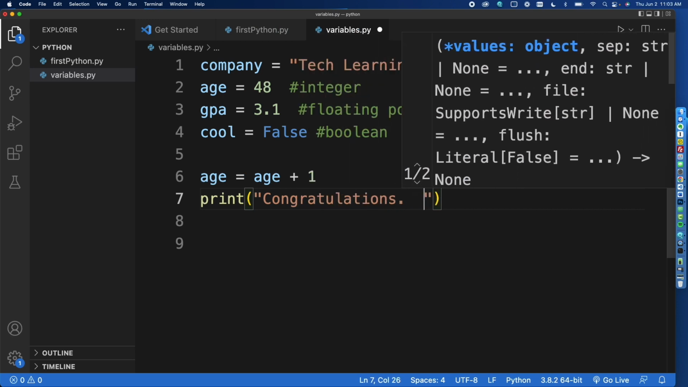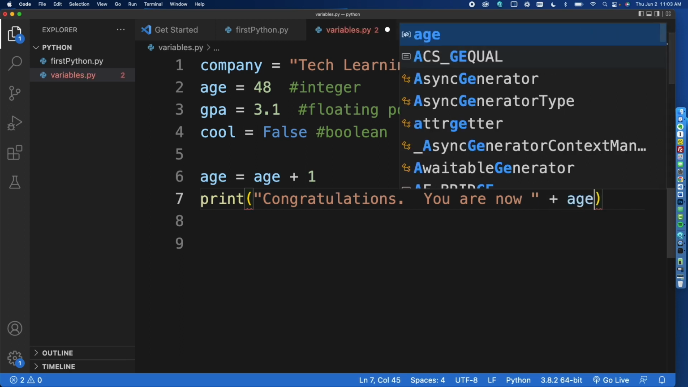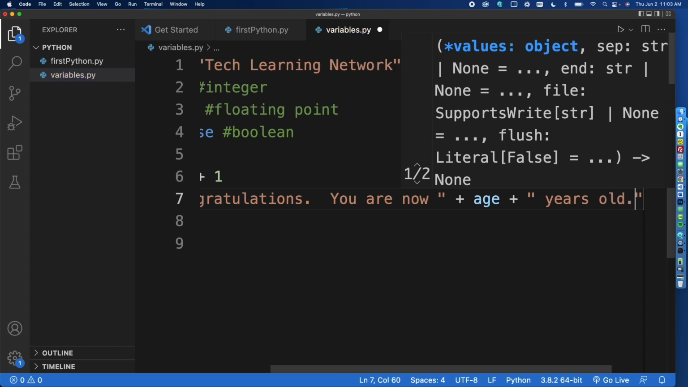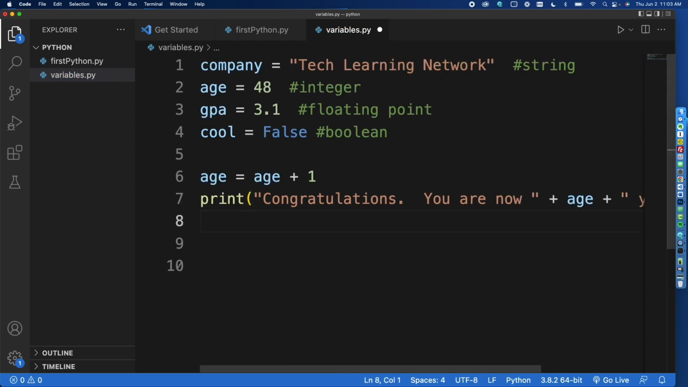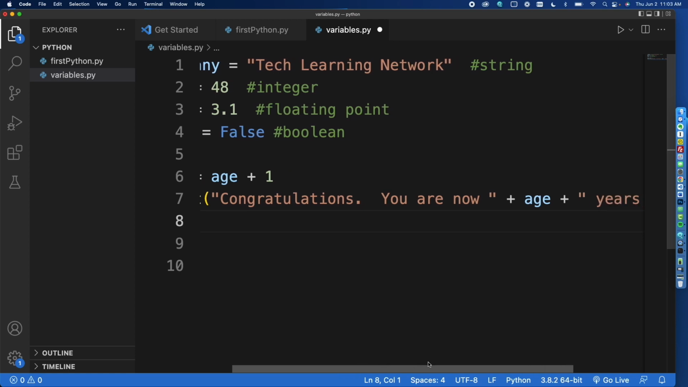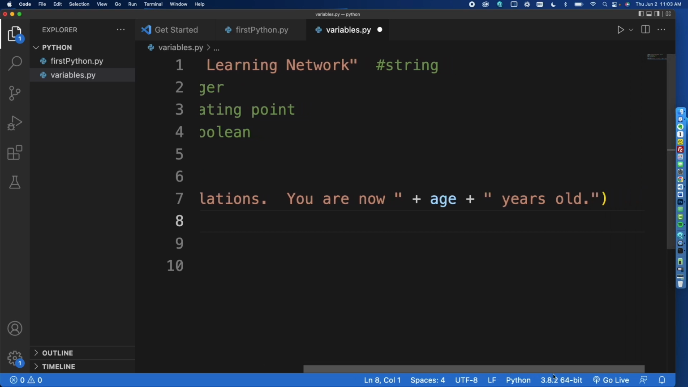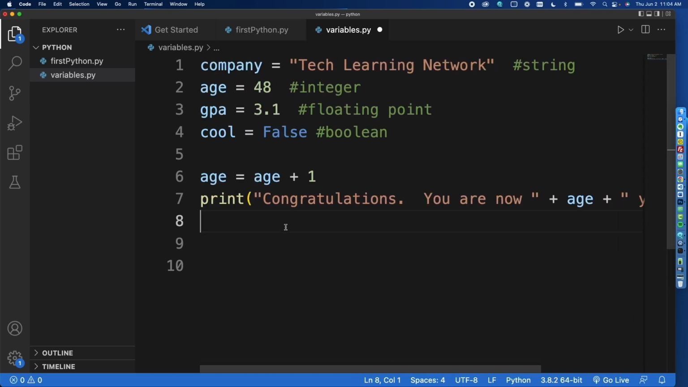Congratulations. You are now. Remember, we'll concatenate the value of age, which is now 49, and then the end of our string. So this line now reads, print, congratulations, you are now. We end the string, we concatenate the value of age, and it'll output 49, because we manipulated that, years old.